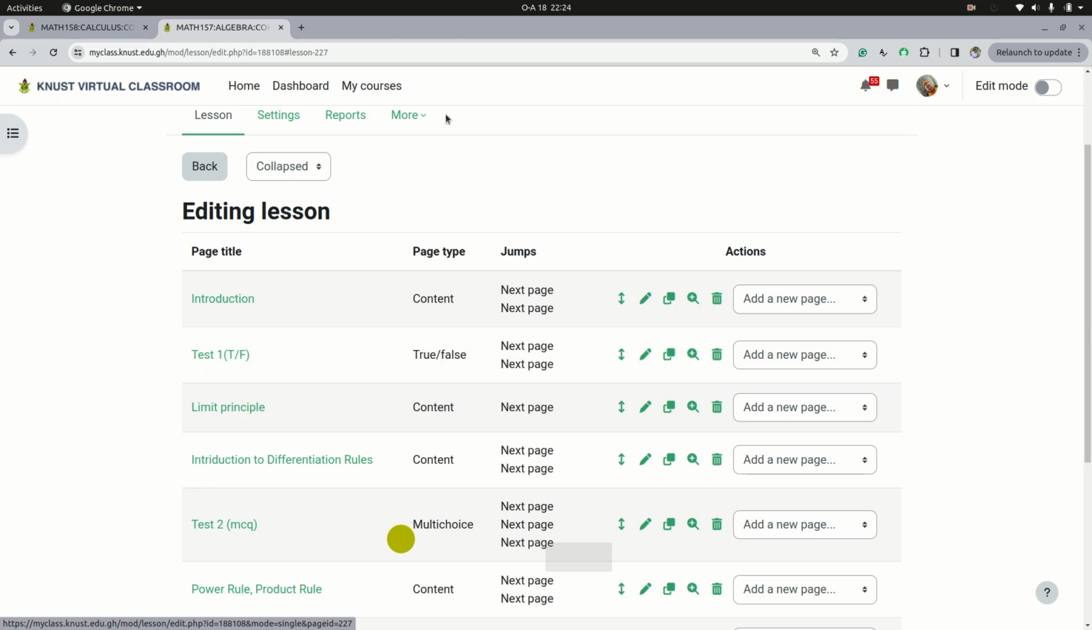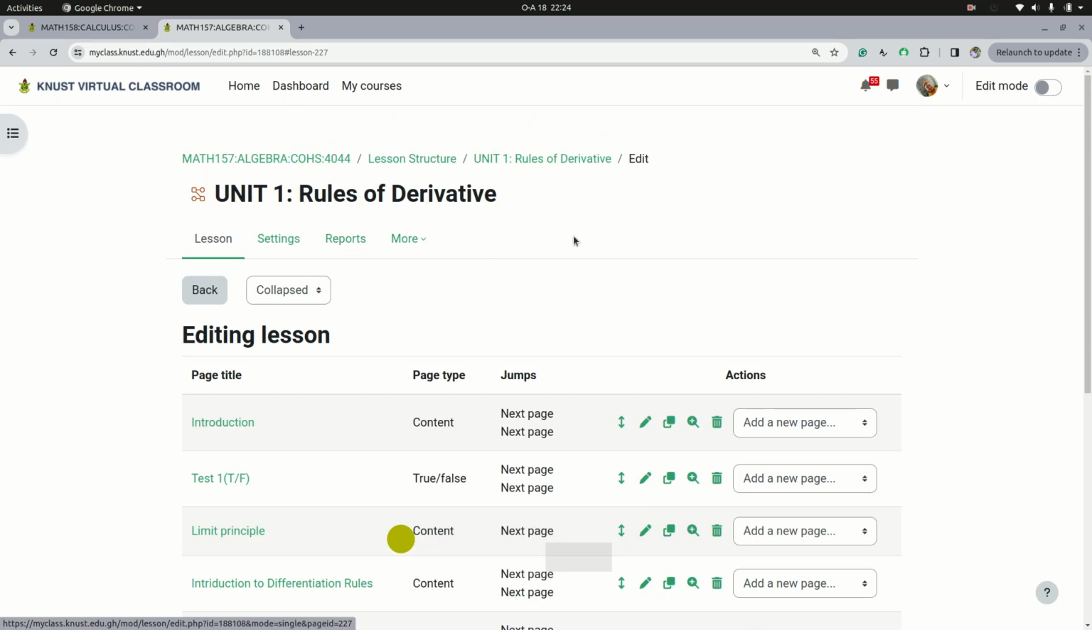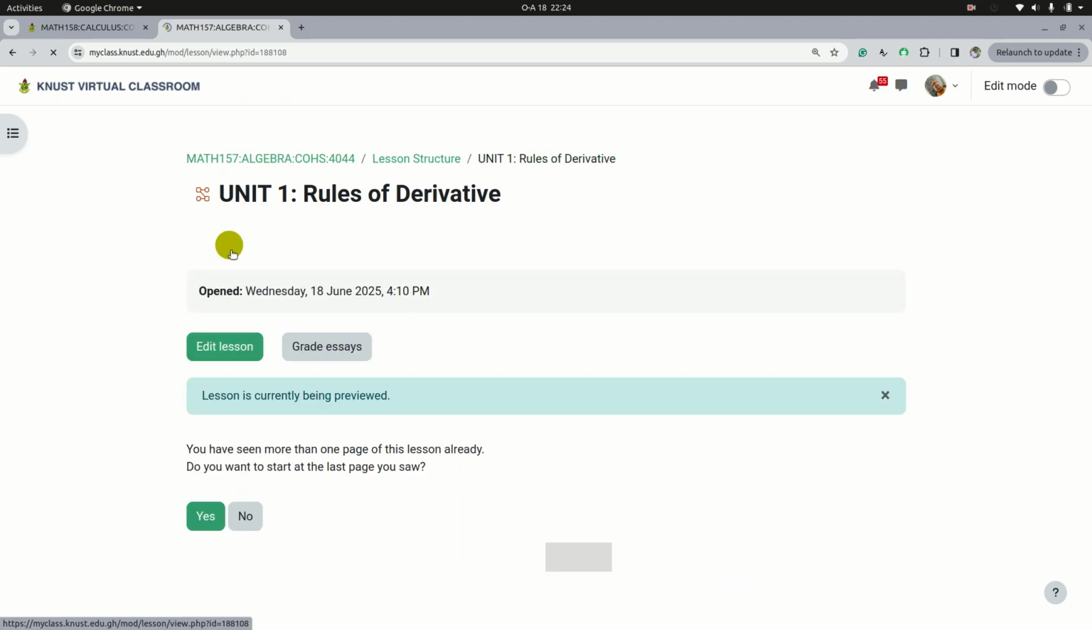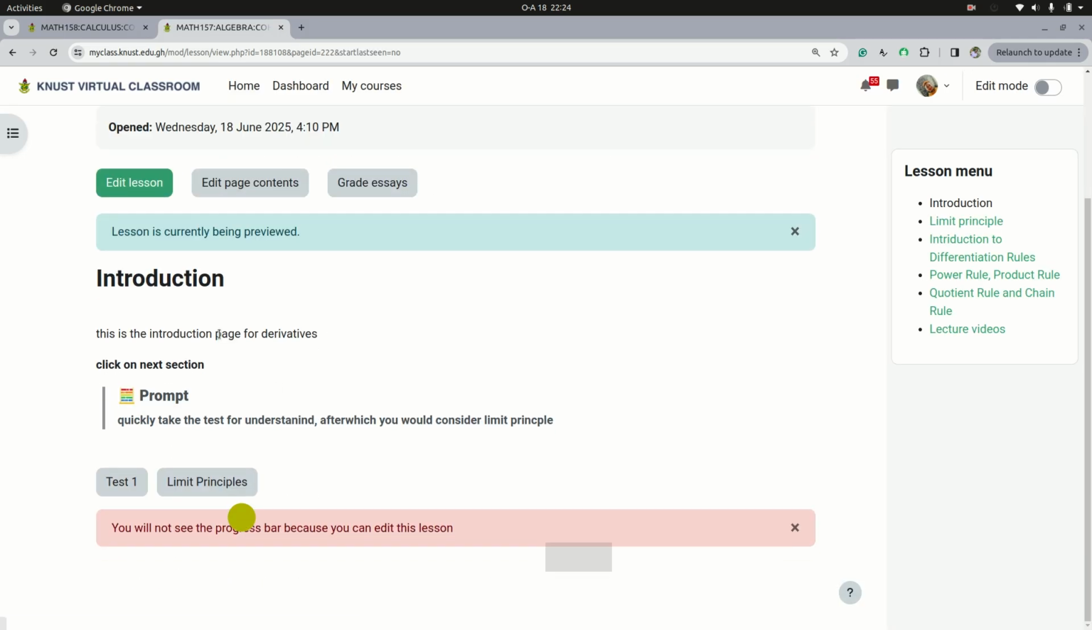Let's take it as a student. So I want to, even without a student, you can still look at it. So let's go to lesson and start preview from the first page. So after introduction, it says, you know what, there's a test and then there's a limit principle. You can't skip because of the flow. I use the next page.